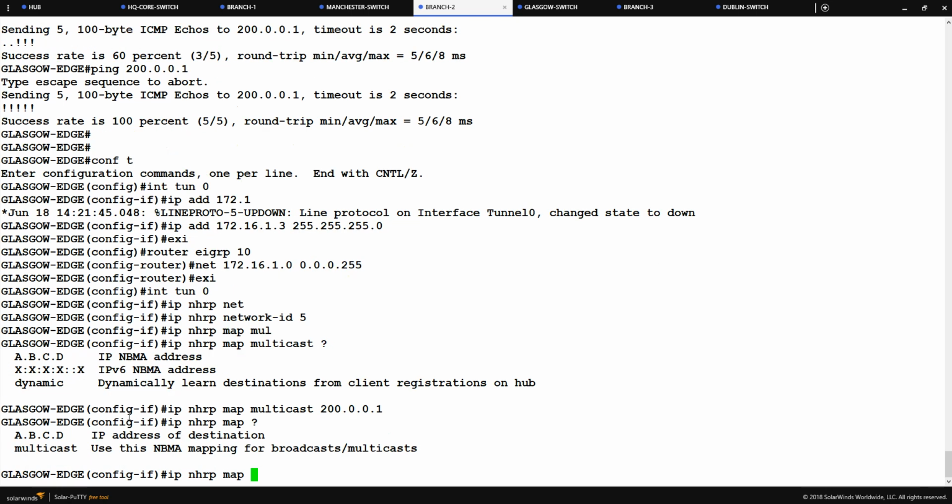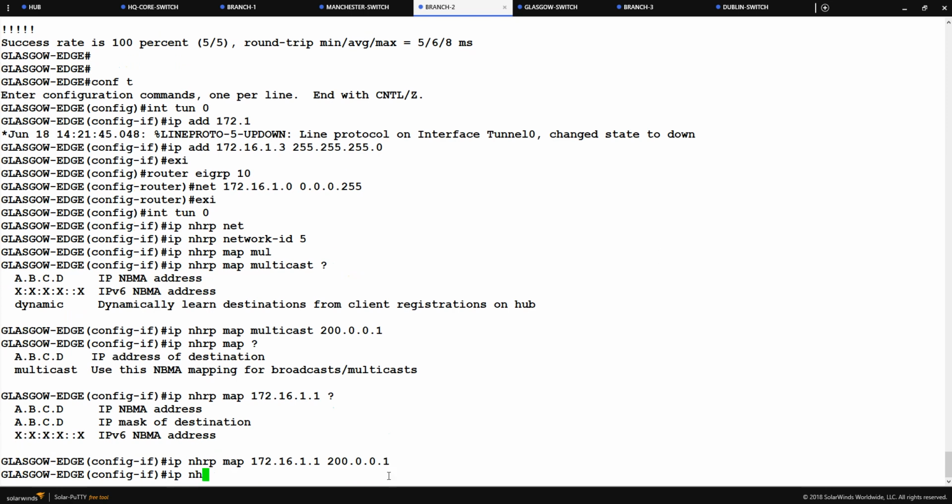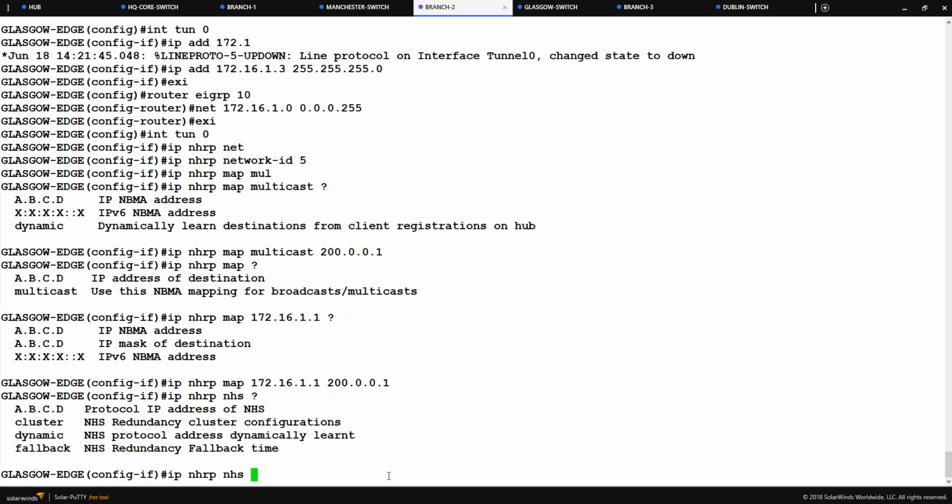So you see that there, it just says IP address. So if it's IP address, just think the tunnel address, which is the private IP address, and map that to the NBMA address, which is the public one. Next thing we do is the IP NHRP next hop server, and again it's going to be the private address, and we know that because it just says IP address, not NBMA.